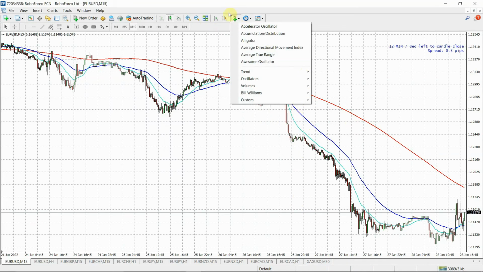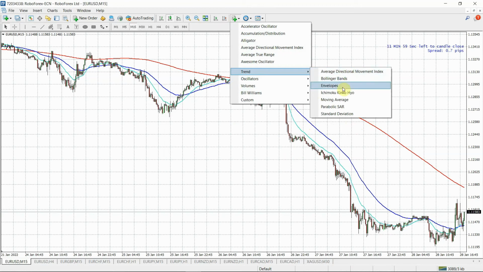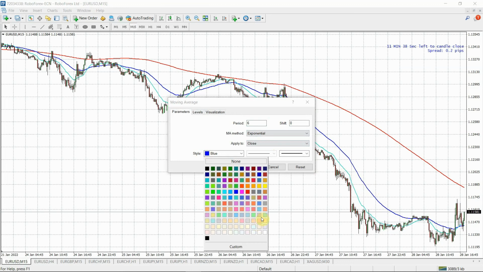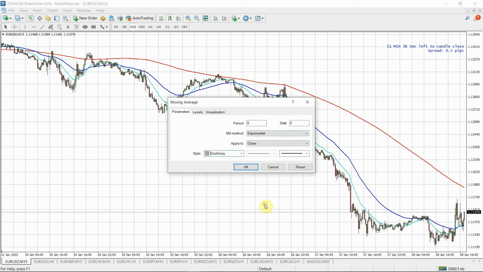to add a moving average. You go here to Trend, in case you do not have it here. You have Moving Average there, and then you choose the period. We're using 6 in this case. We're adding a 6 moving average. It's going to be exponential, on close. Of course, I already have the 50 moving average in blue, so I'm going to change this color to gray. I think this is okay, and OK.